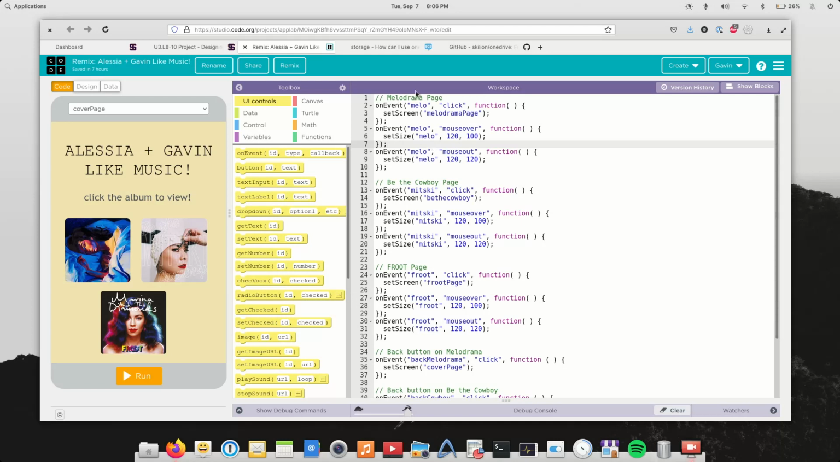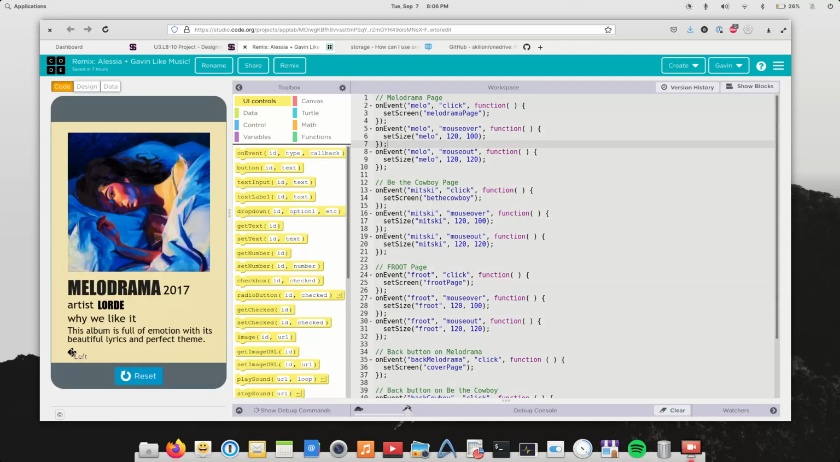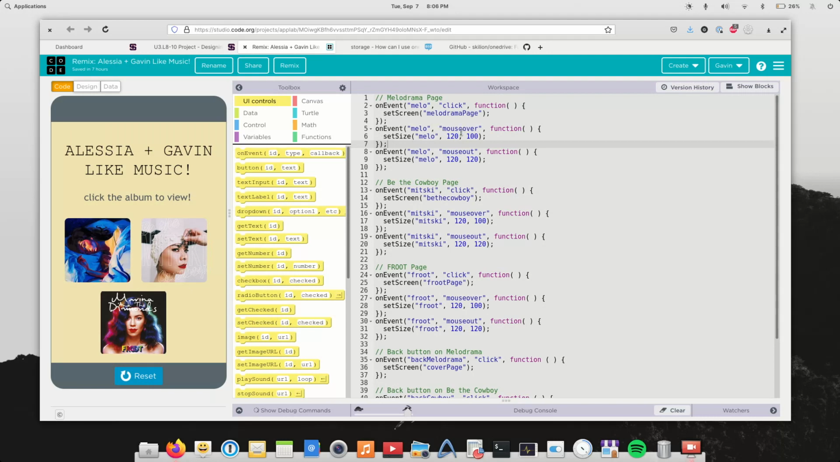In each section, we have three little blocks of code, you could say. So the first one is when you click one, which I'll do an example, it will change the screen. The second, right here, defines when you mouse over an object.